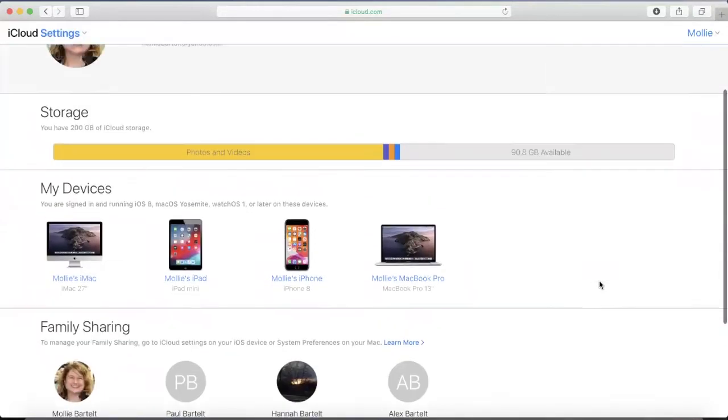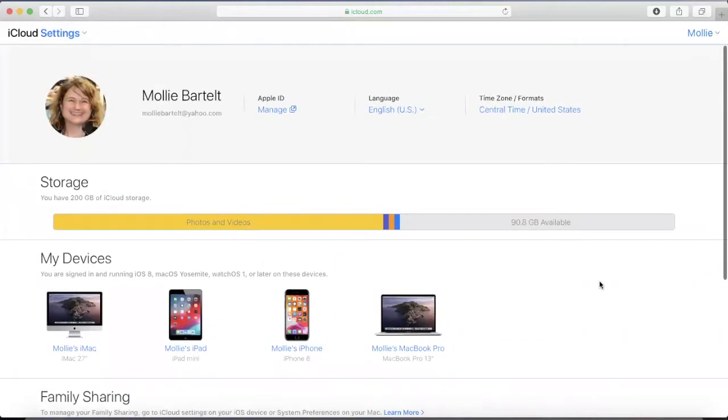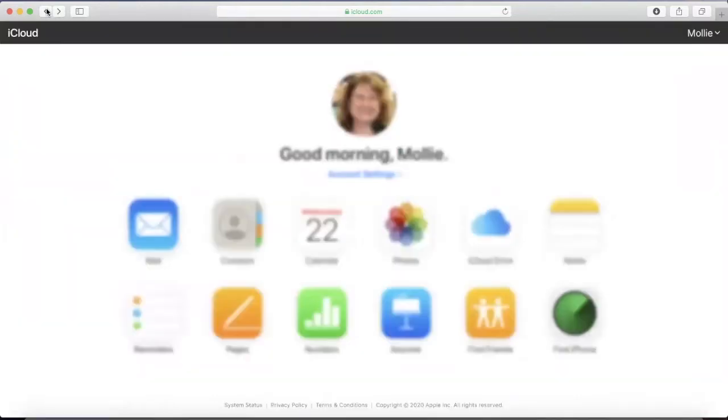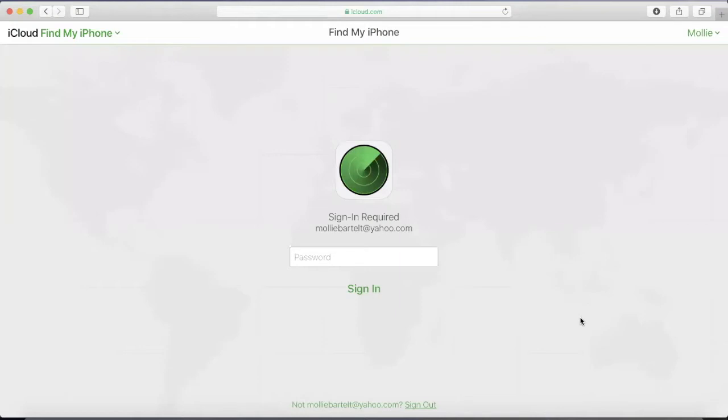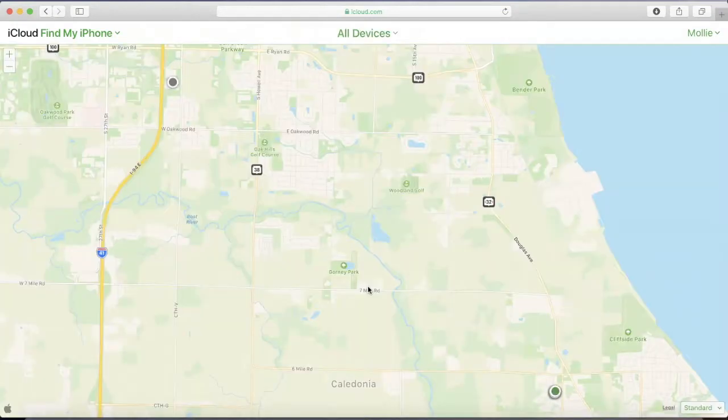So I'm going to scroll back up, and then we're going to go back one screen to my home page of my iCloud, and now you can see that I have mail and contacts, calendar, photos, iCloud Drive, and notes. Those are all important apps, but before I talk about those, this one right here, Find iPhone, is one I used the most often. And it does require you to log in again.